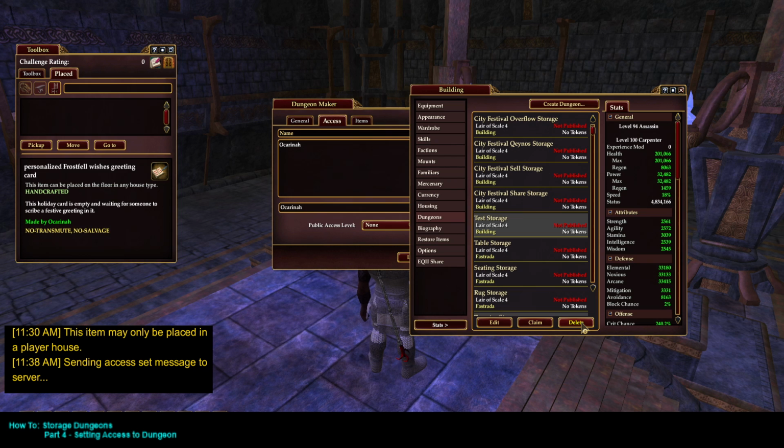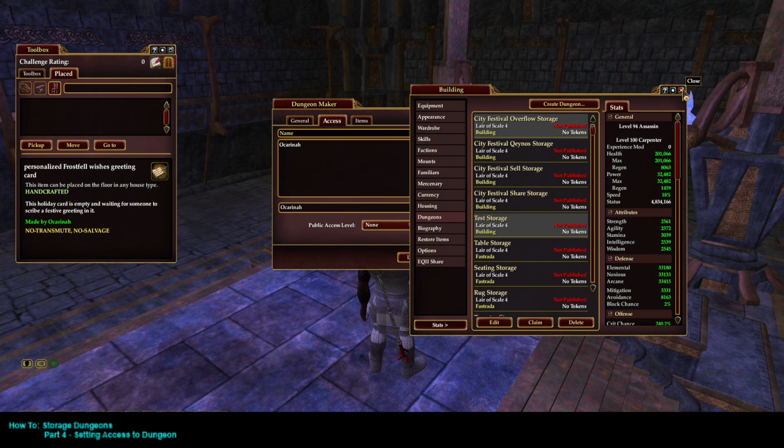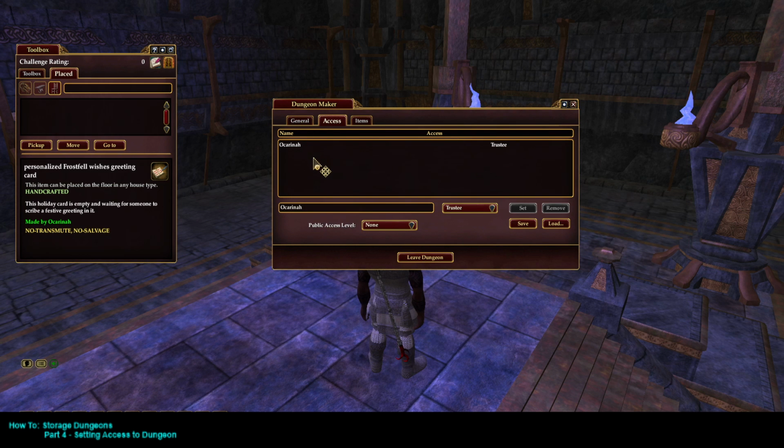Yes, I think I covered that before. If you click delete, it says, are you sure you wish to permanently delete this dungeon? Test. If there's anything in here and you say yes, it will delete the dungeon and you lose those items. So be careful who you give access to and which dungeons you give them access to.